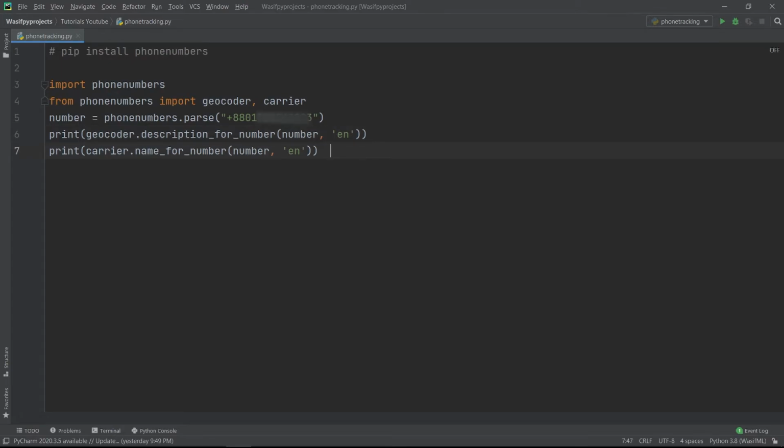Again, we will pass in the number variable in the method carrier.name_for_number to know the service provider of our number, and like before, we will print our result using the print function.